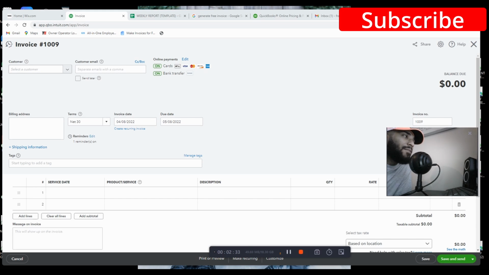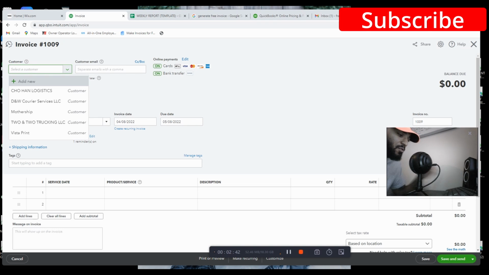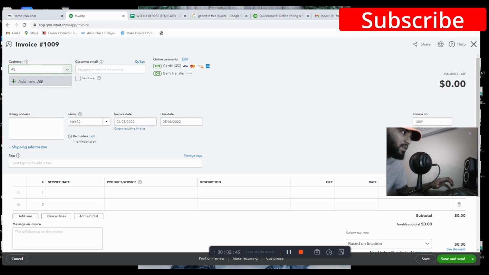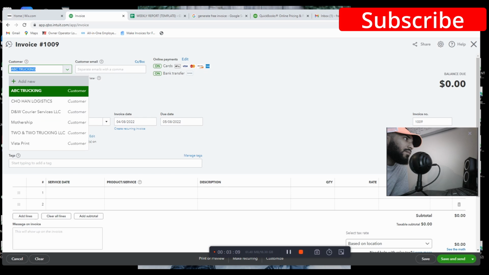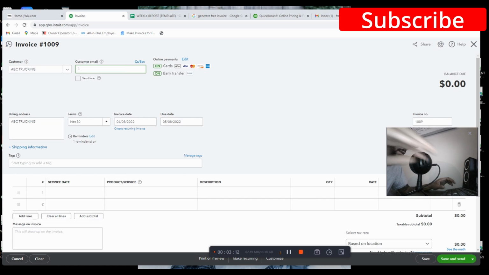Once you begin to send invoices to your customers, it will save that customer's information and you can drop down the arrow and pick which one. In this case, I'm just going to use an example. Let's just say ABC Trucking. I'm going to click on ABC Trucking and add that on here. All right, there it is. Now I'm going to put my email in, so that the email can send to me and you guys can see exactly what it looks like.